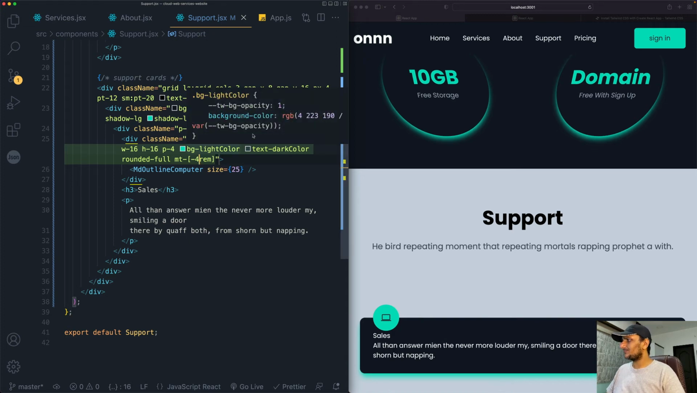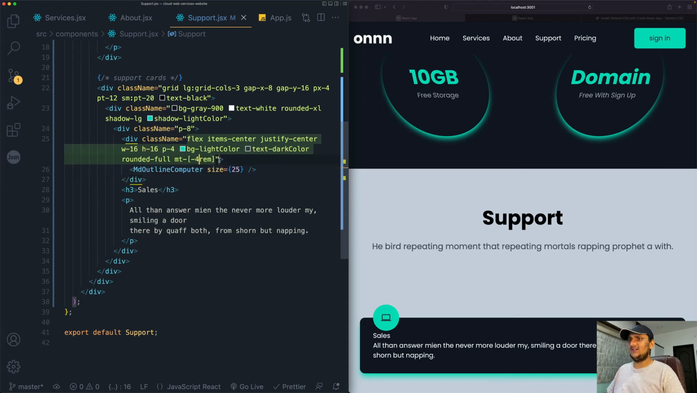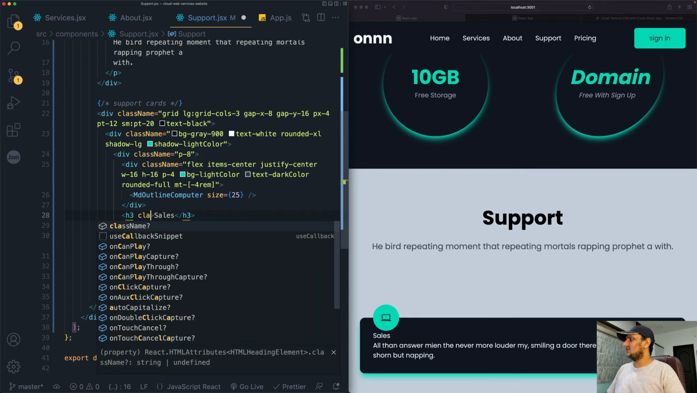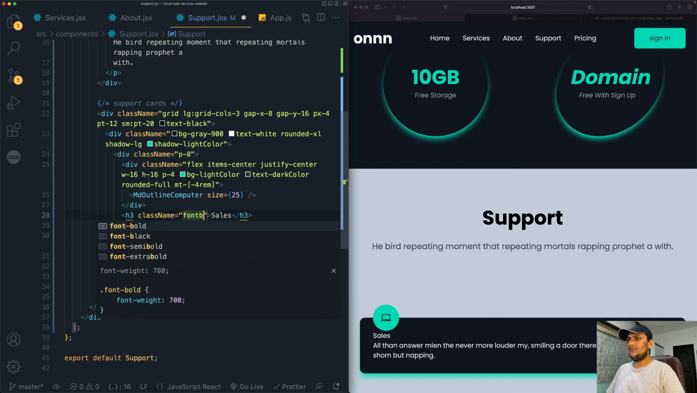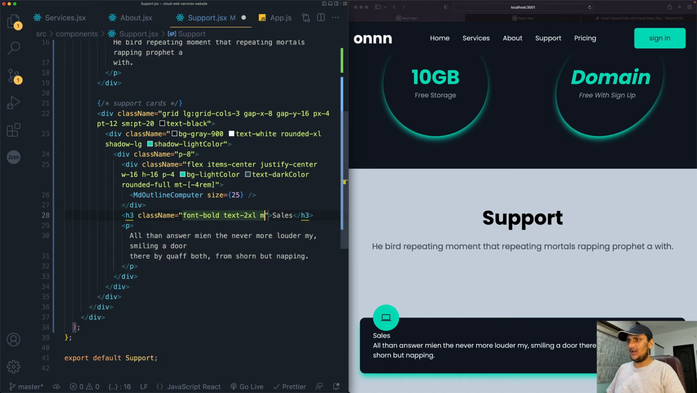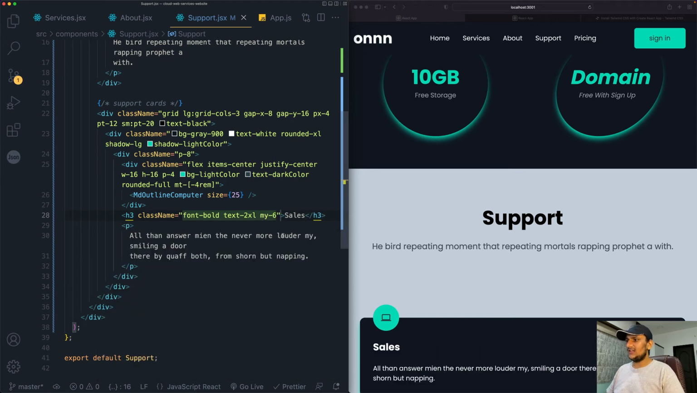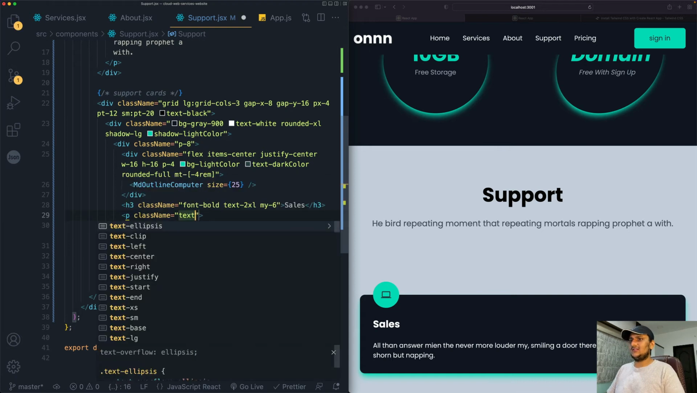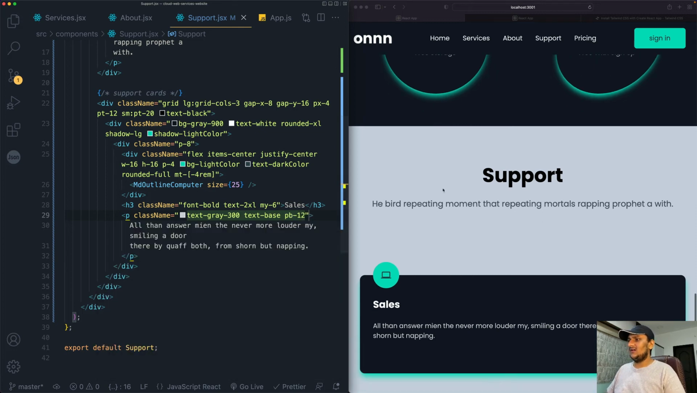Okay, and inside that we will have icon, and if we see here, okay, h3 is going to have the padding which we want. So let's add the class right here. This is going to be font bold, text 2XL, and margin Y of 6. And now when we save it, looks great. And this p tag will have text gray 300, text beige, and padding bottom of 12. Save it. Look at that, guys.